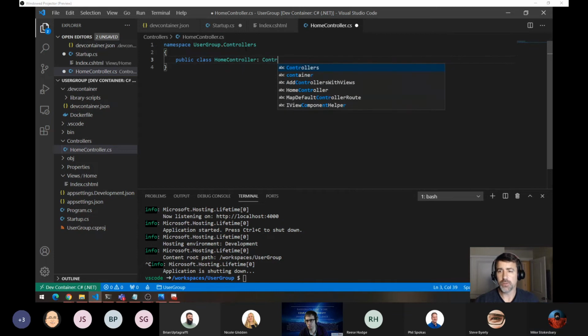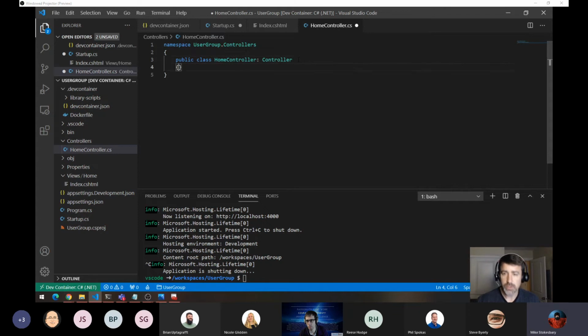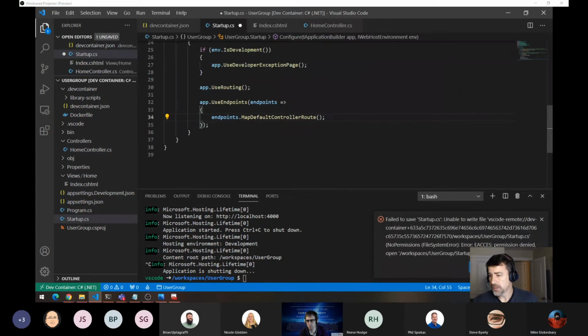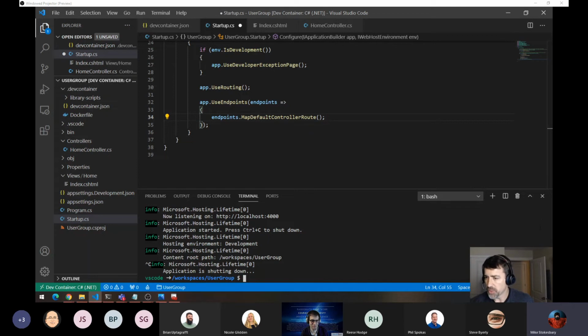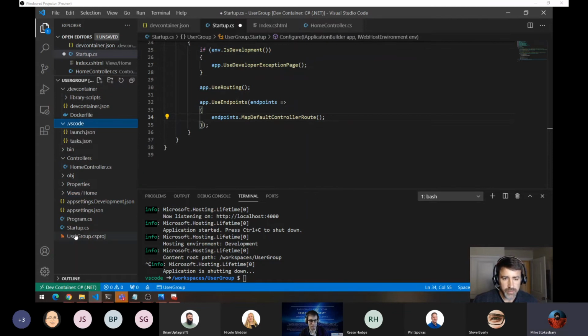Controller. Why does that look like I'm doing something wrong? Code, oh yeah, okay, that's fine. Let's save this. Failed to save. This is going to be the bane of my existence. Okay. So you guys would never run into this because you would not be stupid like me and start up your project in one instance of a dev container running as root, and then decide you're going to jump over to a completely different dev container running as something else.